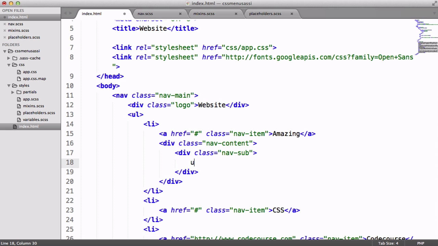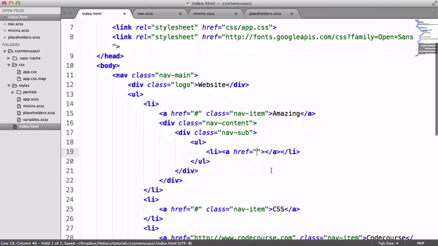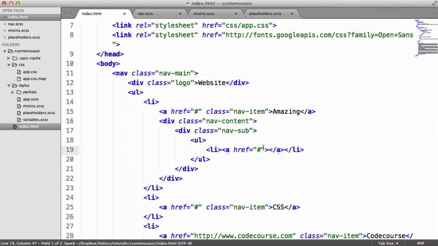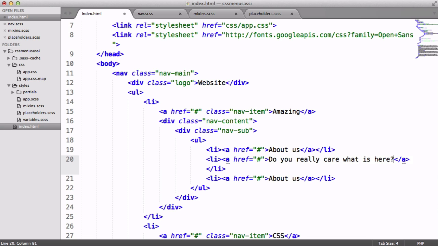So inside of the nav sub, we're going to have more unordered list and list items. These are just going to contain anchors though, and they can go off to absolutely anywhere you want. So I'm just going to say about us. We'll just write some silly things in here. Do you really care what is here? Just so we get a little bit of a longer one. And of course you do.